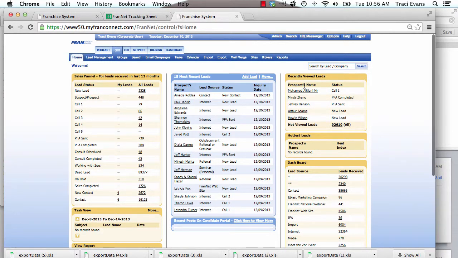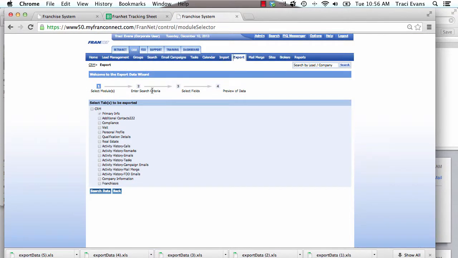This video is going to show you how to export a list based on a search. Click on CRM, then click on Export. From here you want to make sure, and this is the default, that primary info is selected.